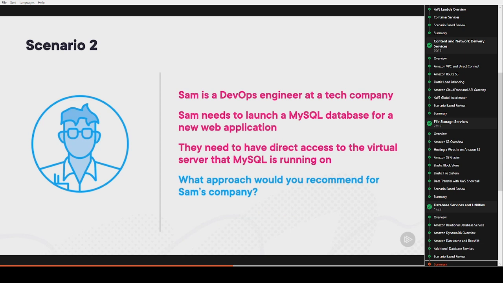Now, next we have Sam. And Sam was looking to launch a MySQL database for a new web application. So what approach would you recommend for Sam's company? Well, let me be honest with you. This is a bit of a tricky question.